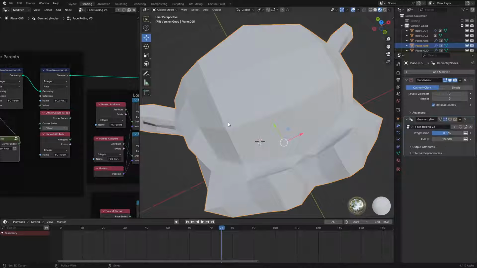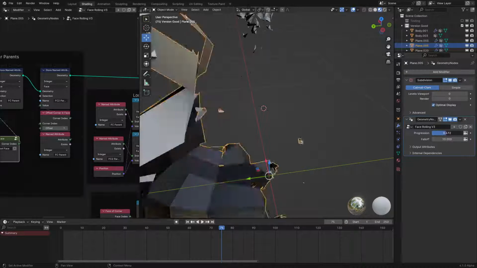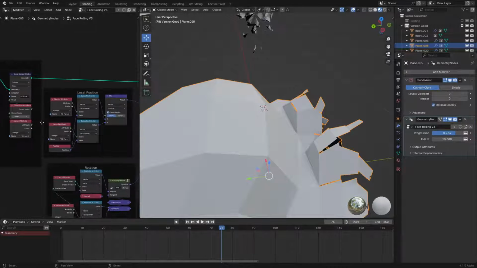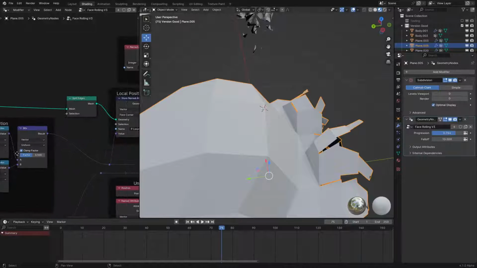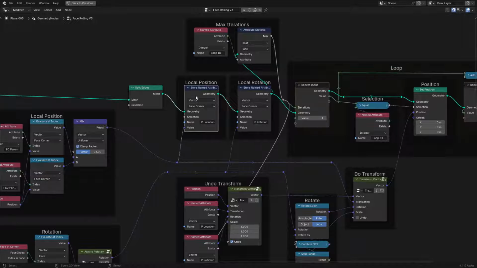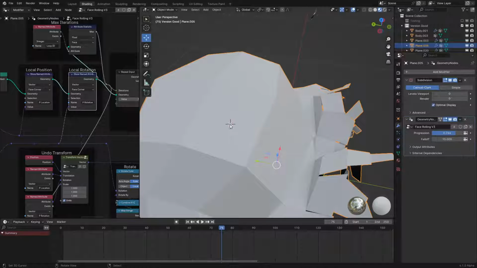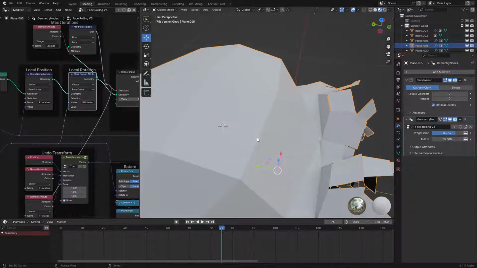So each face gets a parent face corner 1 and face corner 2. Essentially an edge, because with the face splitting, the edges get rearranged, so I have to go with face corners. So then I split the edges, and then I store the current location of the parent and the rotation of the parent's face. So I store the rotation of the face and also the location, which would be right here.